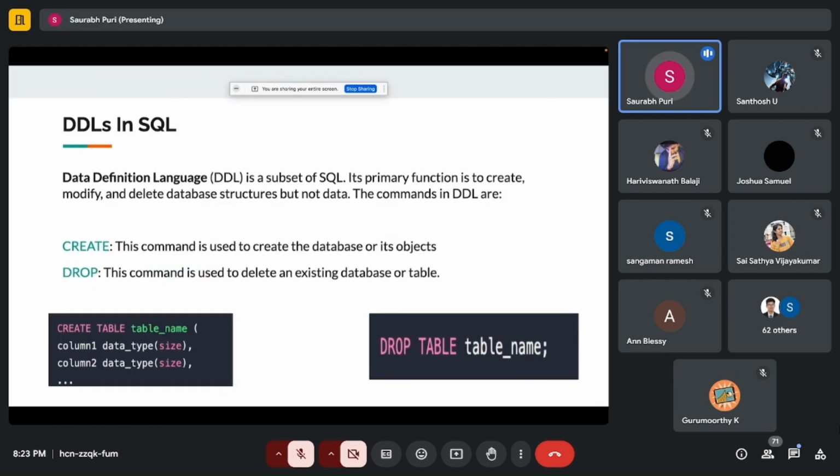Now we have DDLs in SQL. Simultaneously, we have some DMLs in SQL. Now DDL, what are DDLs? We have data definition language. When we talk about data definition language, its primary function is to create, modify, or delete the database, but not the data. In DDLs, we deal with the structure of the database, but not the data itself.